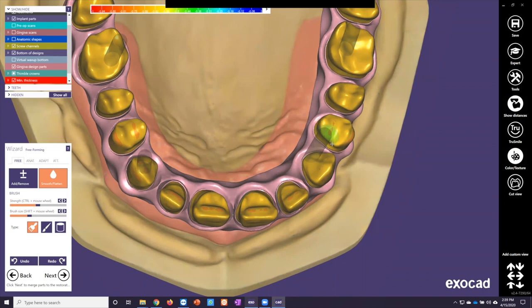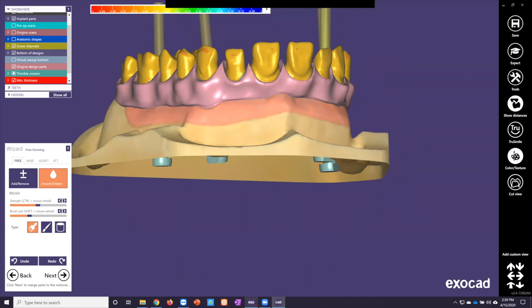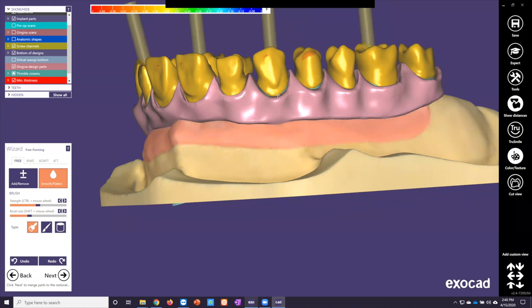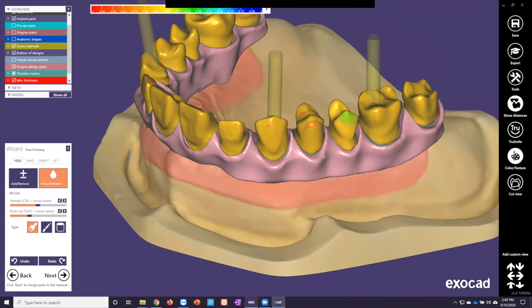All right, so back to our design here. Any modifications you want to make on support here for copings, that's what we're doing here in this freeform step. Once our coping shapes look good, we can click next to continue here.